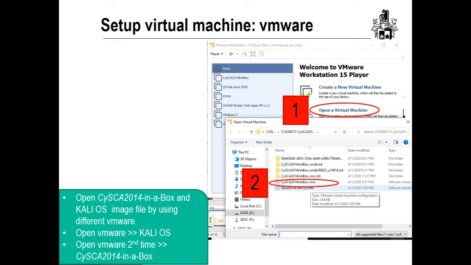After you download the image and the virtual machine, you need to set it up. This shows how to open the Linux image and make it appear in the VMware. First one, we need to click open virtual machine. Second thing is that we can click the Linux image itself.